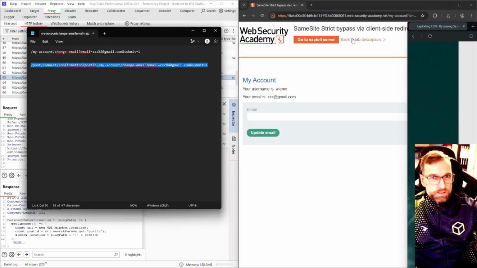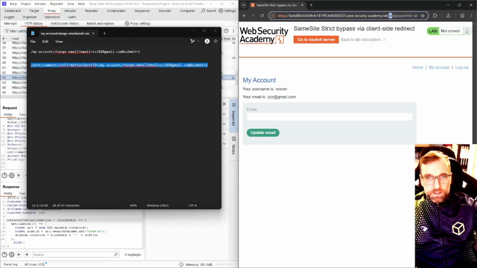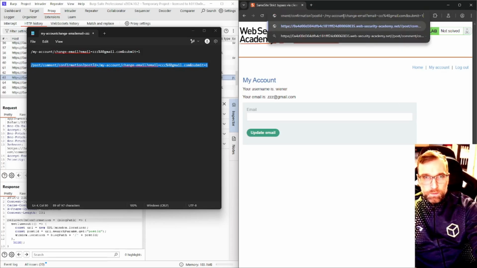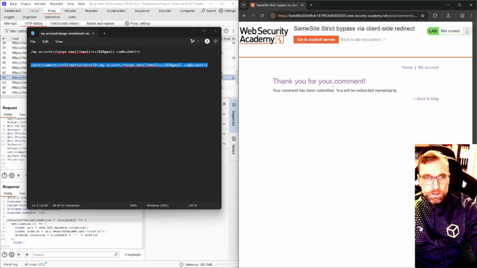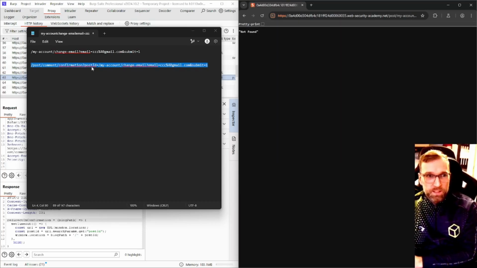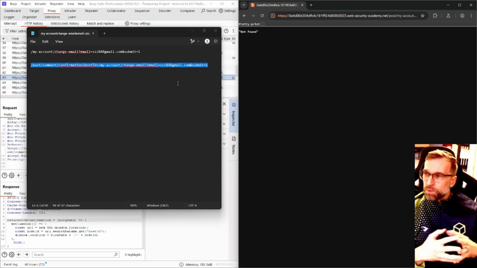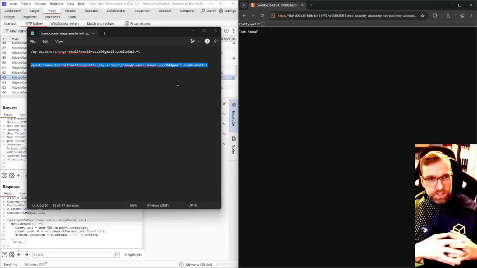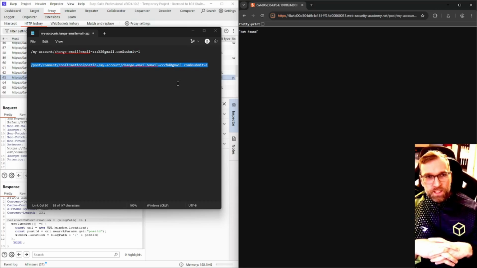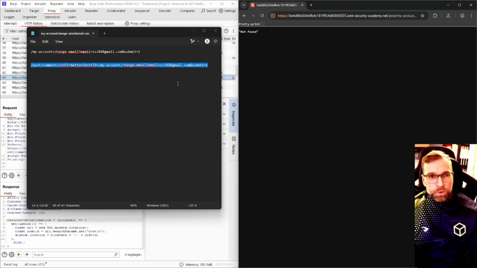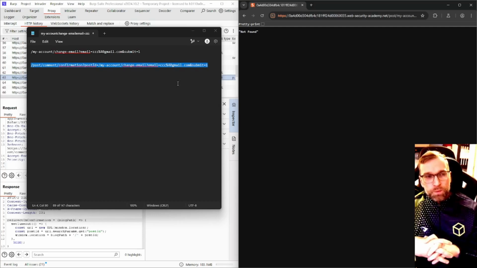We copy this, come over to our browser, we paste it in. You can see we are thanked for our comment. That's the first part of our URL that's being passed. And okay, this is not bad. So we weren't denied. Our request wasn't dropped by a firewall per se. The endpoint isn't completely clueless with our request because it accepted it. It just didn't end up perhaps where we wanted it to.